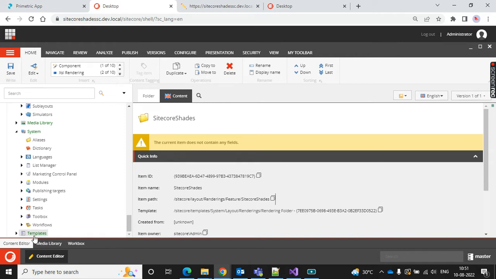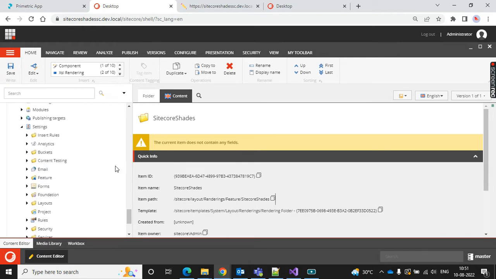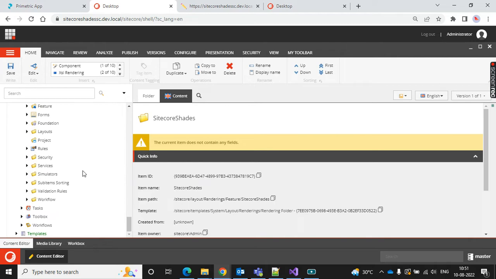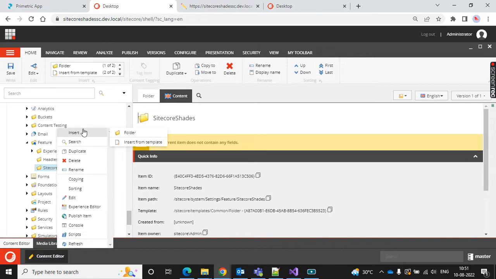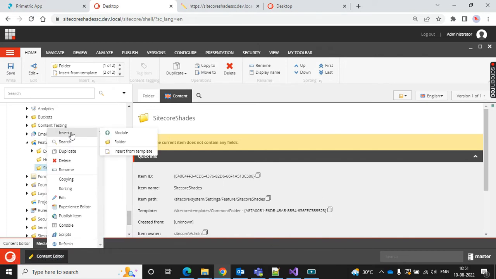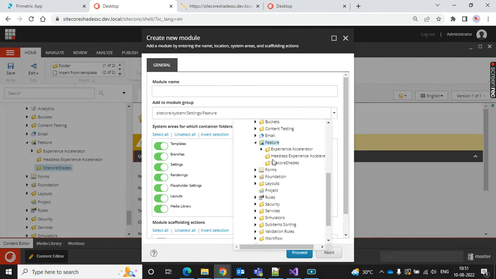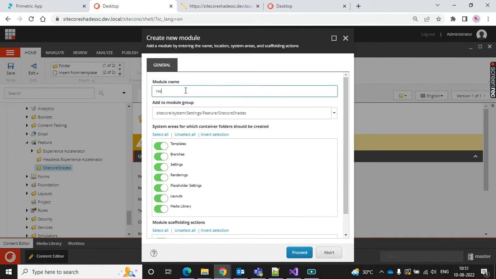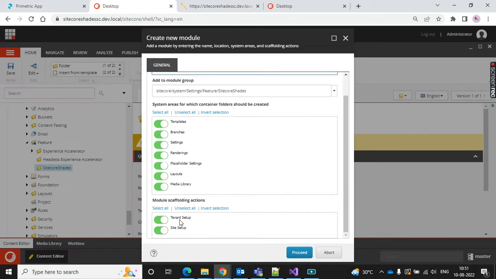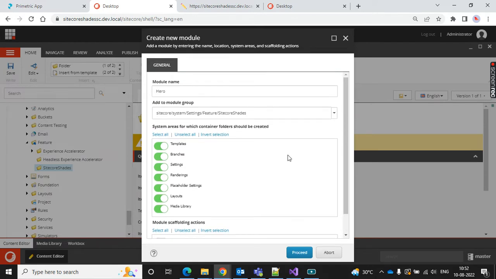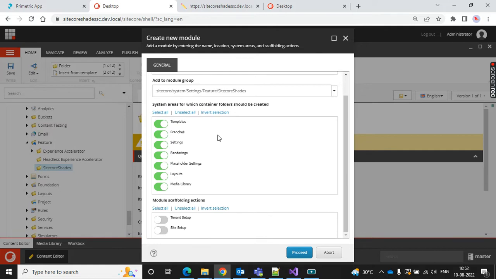So go to the system, and then settings, and then feature, and then Sitecore Shades. Here you can right click the feature and then insert, and then module. Here we can choose our folder, the Sitecore Shades folder, and my module name is Hero module. I don't need a content and site setup. I need a template and settings, rendering, placeholder. I don't need layout, and I need a media library, and then proceed.